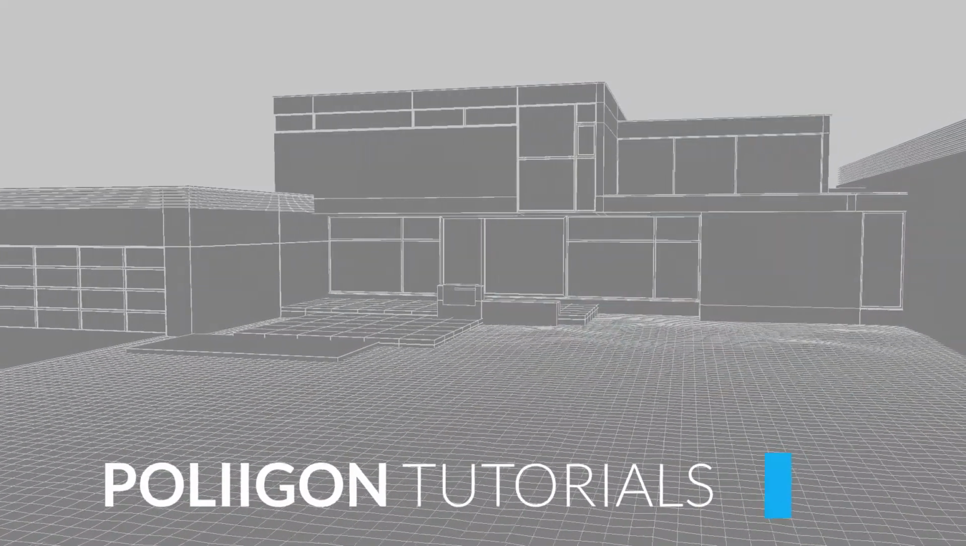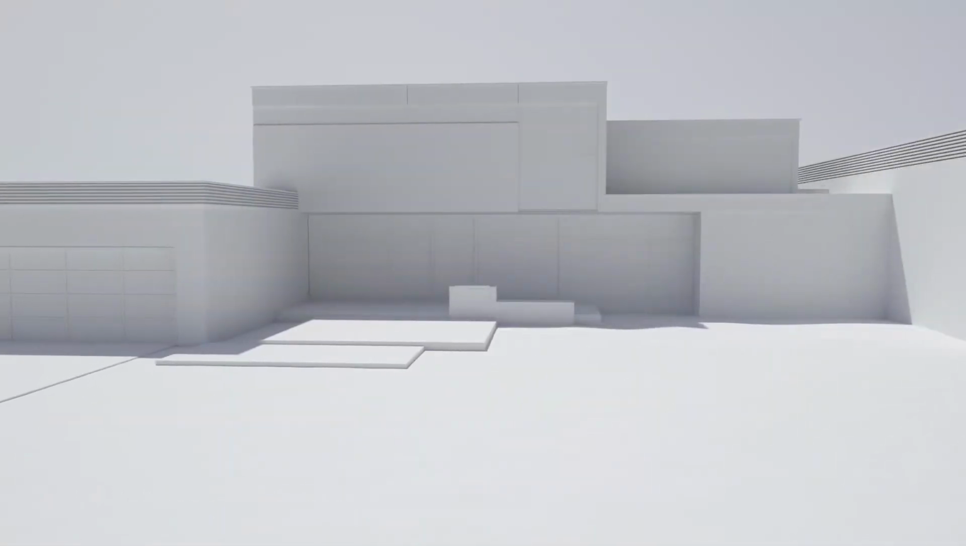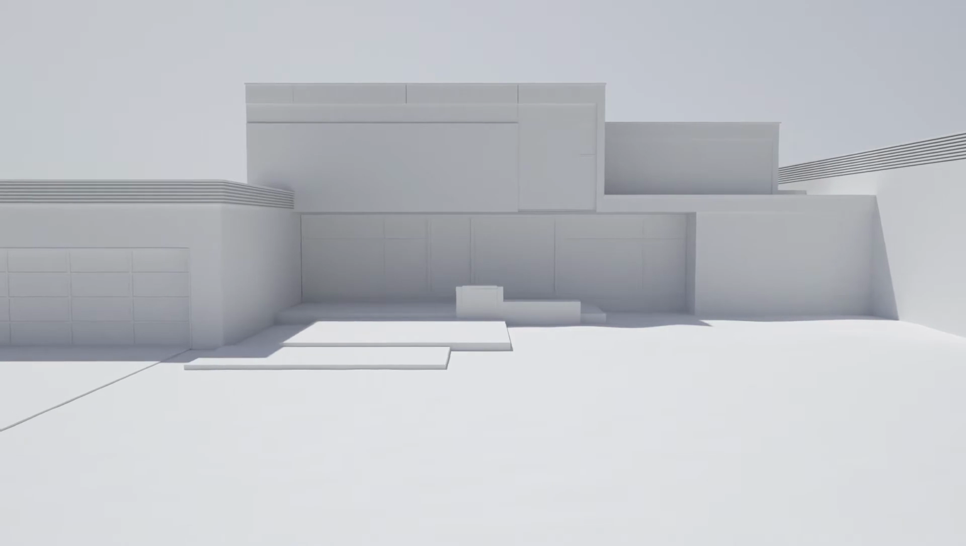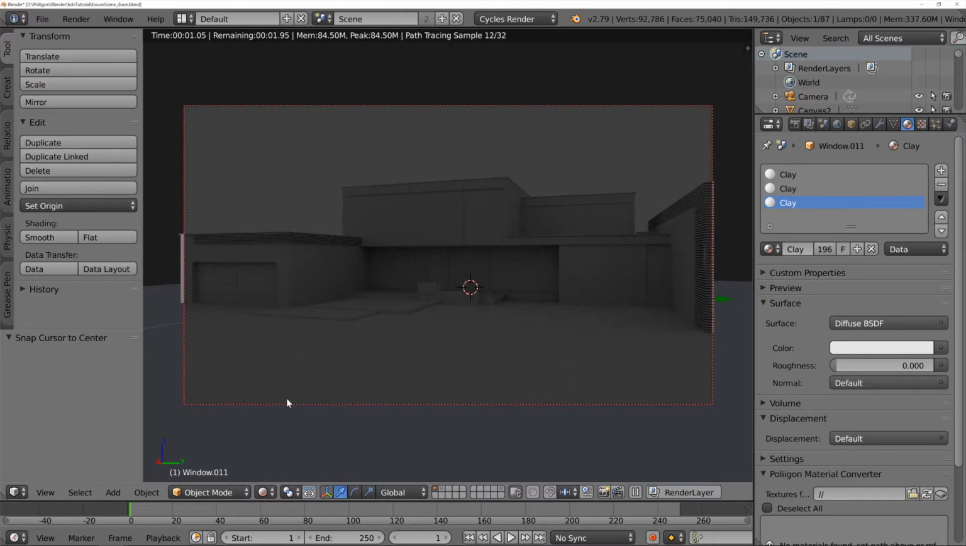In this video we're going to be looking at how to properly set up a Poliigon HDR image in Blender with Cycles. Okay, so here we have a relatively simple scene. No materials or anything like that, we're just focusing on lighting today. And if I switch over to rendered mode, we'll see that the only lighting we're currently getting is the default background lighting, which isn't quite what we want.